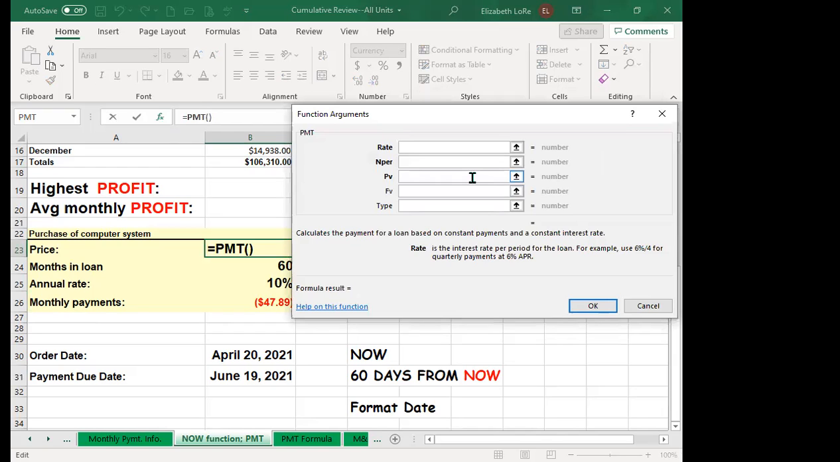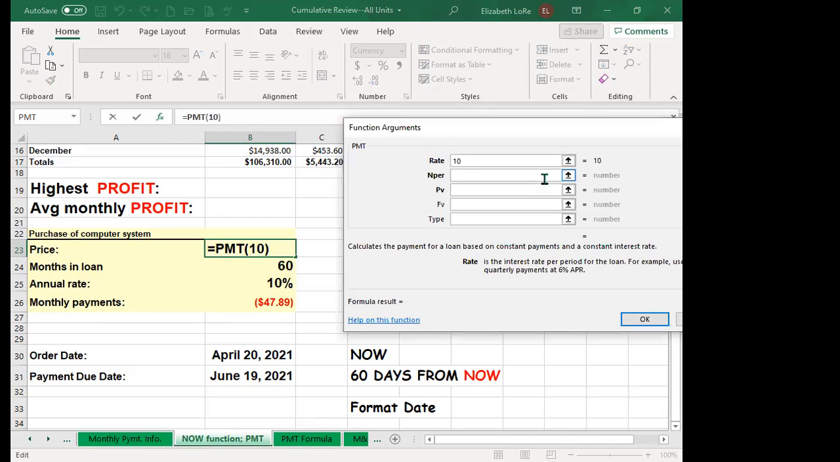Okay, let me move it over. We did 10%, always over 12. Number of payments, 60. Okay. And how much, what happened here? I must have been in that cell. Hold on.